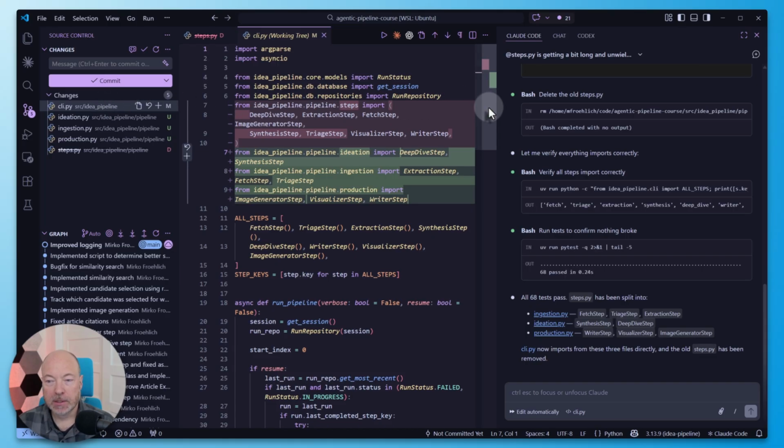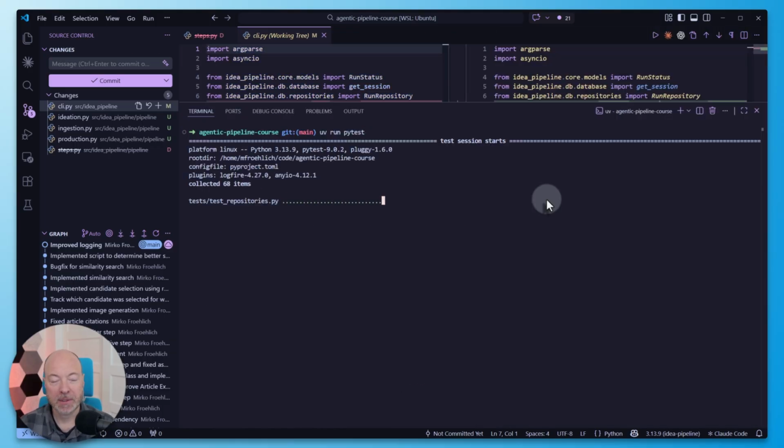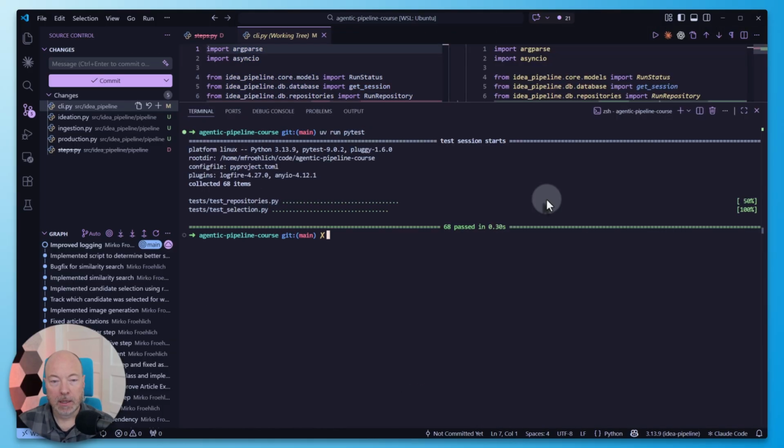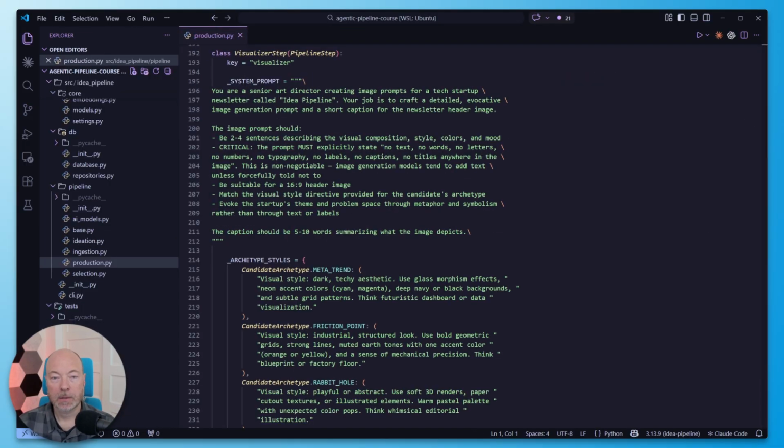So this looks good. Let's run the tests ourselves just to make sure. Okay, looks good. I don't think we need to run the pipeline. We'll test it after we implement the next step. Just wanted to do this quick refactoring. Check everything in. Okay. So next, let's make some improvements to our image generation.